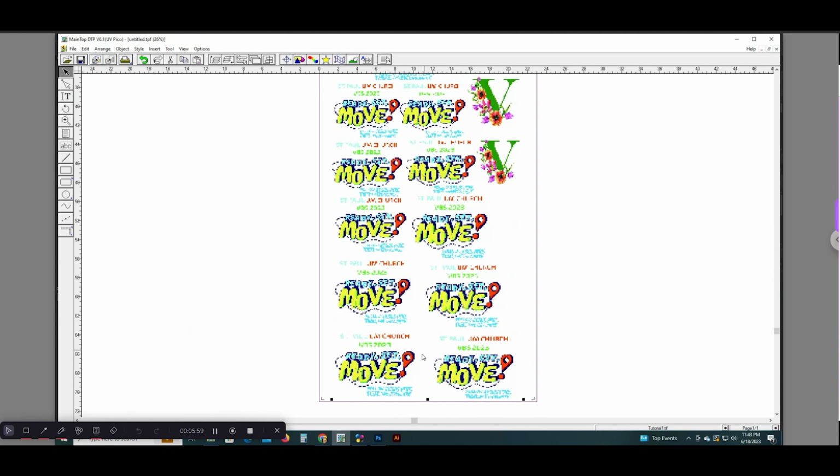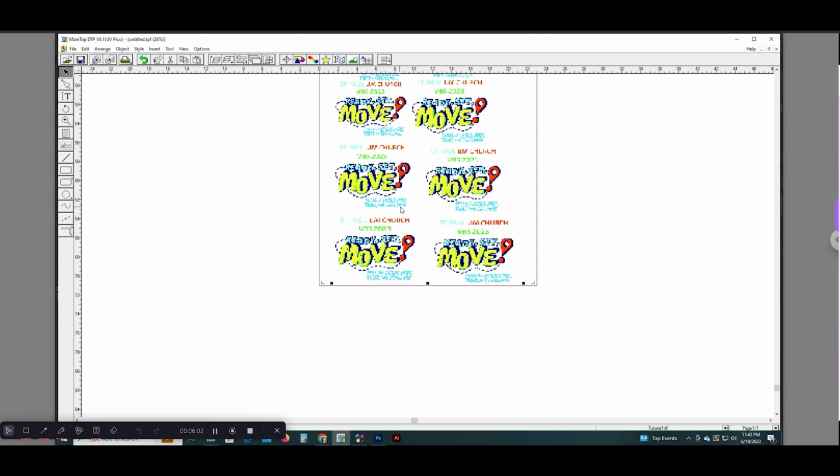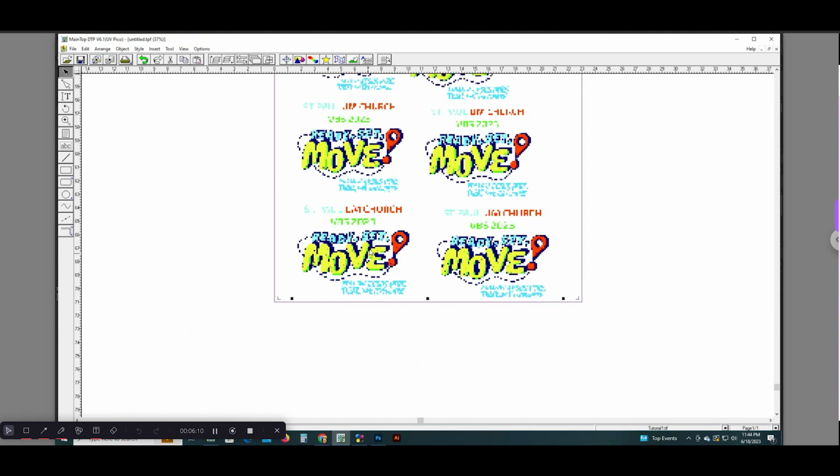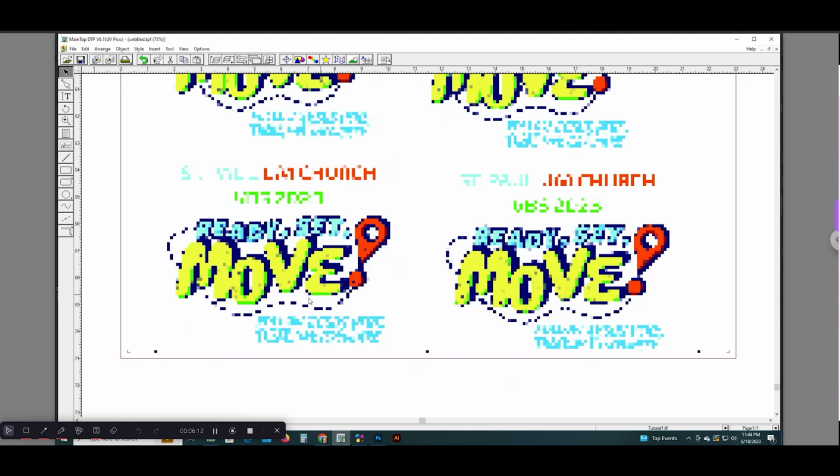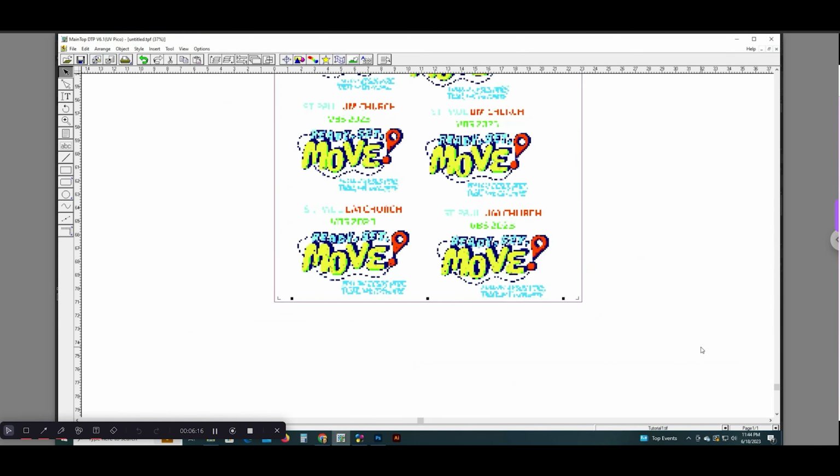Now if you look down here, it's going to look very pixelated. That's completely normal of RIP software. I have the display settings set to low so it doesn't bog down the computer. That is obviously not the way it's going to print. But I can't tell here if this is within our margin lines or not.